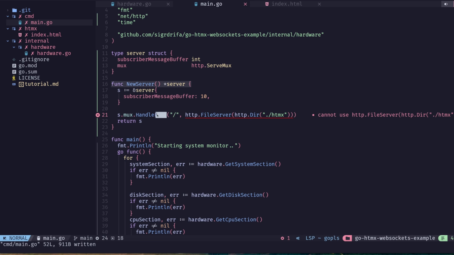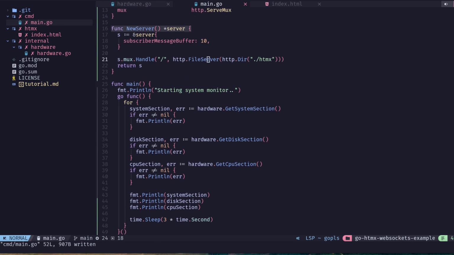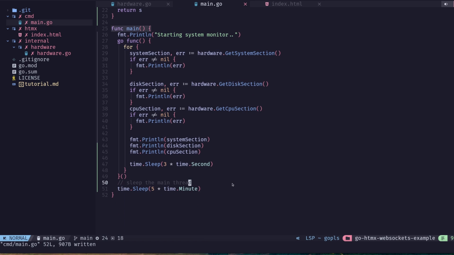Cannot use, right, sorry. It needs to be just handle, not a function. We're just passing it a handle. This is a handle. So what does she do if we run our server? And we should be able to run our server down here. So rather than just sleeping now, we can get rid of the sleep. Where is she going to run the server?